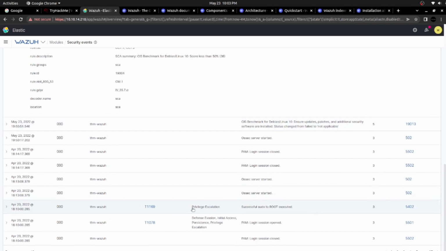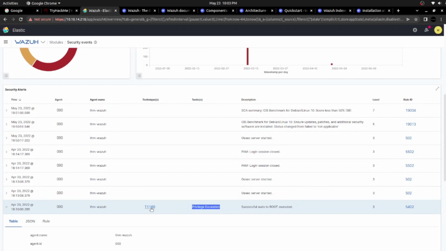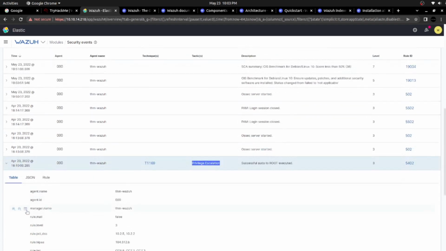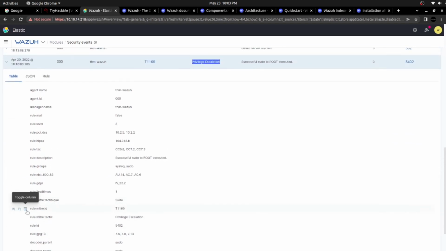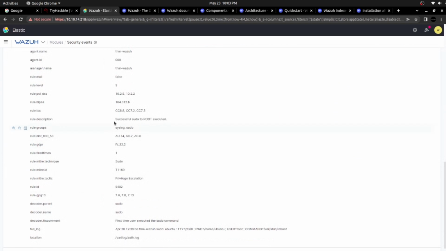And this one looks interesting. A privilege escalation attempt. You can see the MITRE tactic ID here. And expanding this specific event, I can see it is a successful sudo to root executed. So this is why it is classified as a privilege escalation attempt. And also the MITRE ID is given. The rule MITRE technique is sudo.